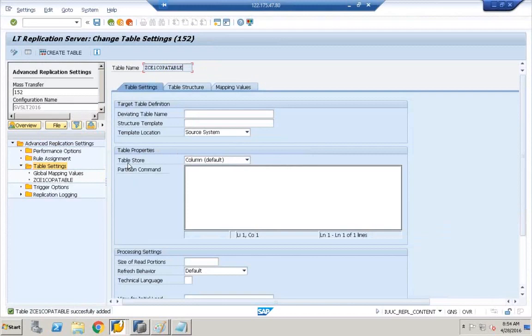By default, the table is a column store, but still you can change to replicate to row store, or you can change to replicate a table that can store history. By default, this is column store, so every table is replicated as a column store. Click on table structure.